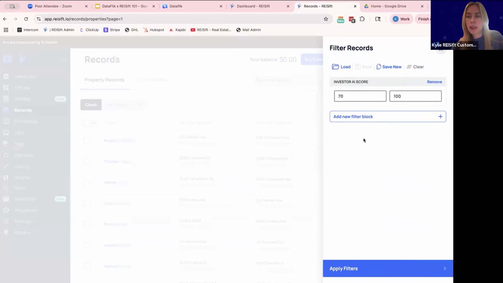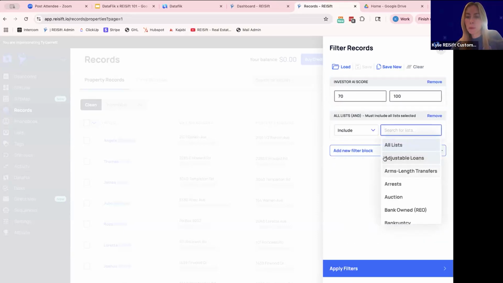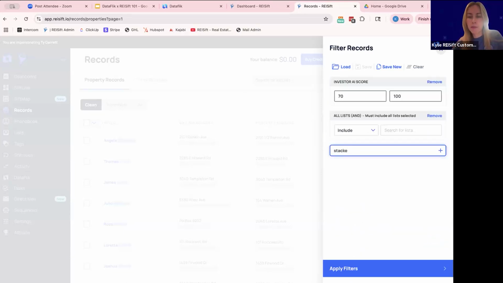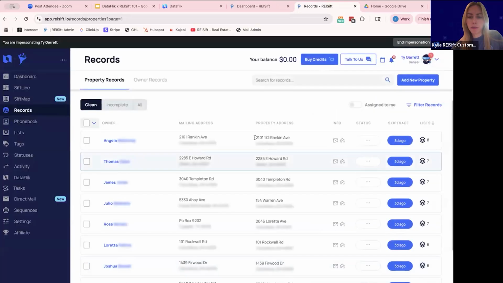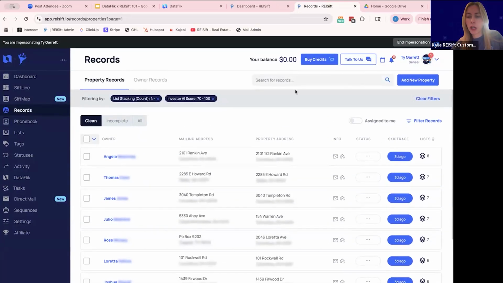With our DataFlick data, when you send it through the integration, all of those distressors that I showed in the slideshow, we're also going to add lists for any relevant distressors like pre-foreclosures, probates, tax delinquent, anything like that. So those lists get automatically added to your records. If you wanted to target a specific list, you'd be able to filter by the list here. Or if you wanted to create a stacked campaign, you can filter by list stacking, and maybe you want a minimum of 4, to niche down into your campaigns even further.